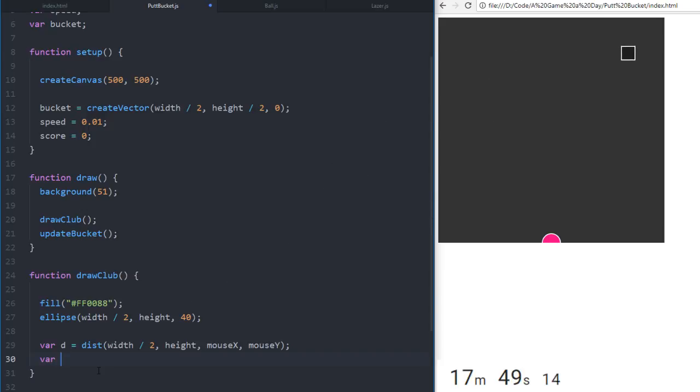Var, how should I name this? Dots equals d over 10. That should be fine. So that's the amount of dots. What we will do is just say for var i equals 0, i is less than dots, i plus plus.